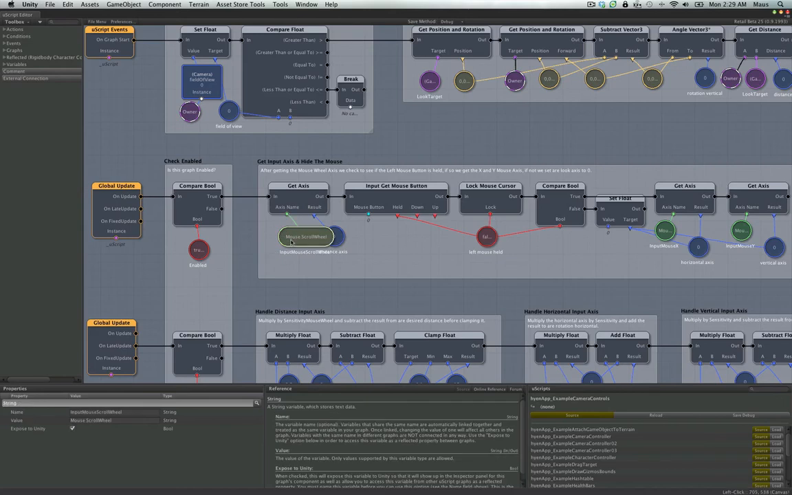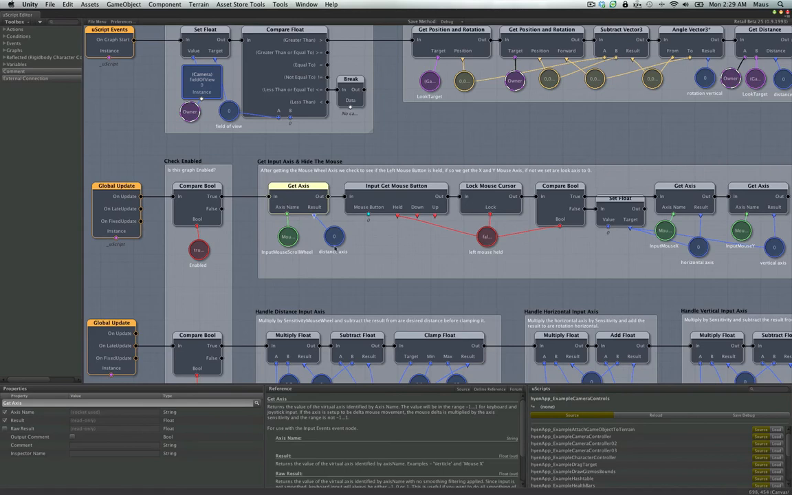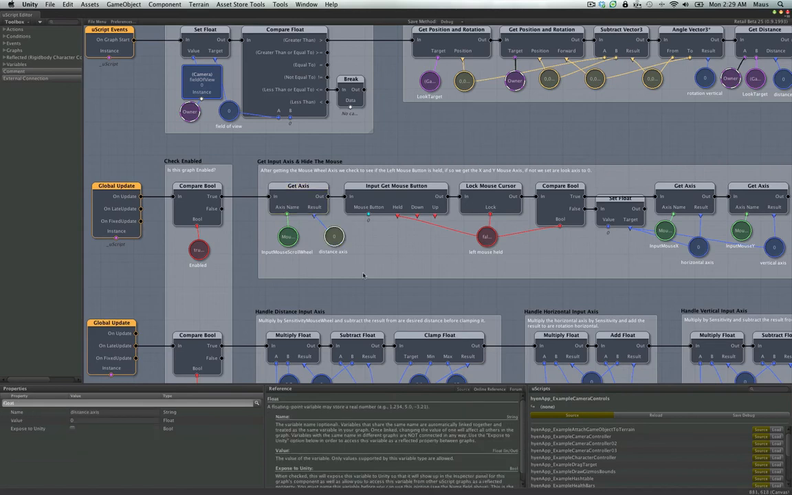So we're going to talk about getting the axes. These are the variables, the exposed variables. So we use that string to get the axes, and we're just going to put that value in the distance axes.